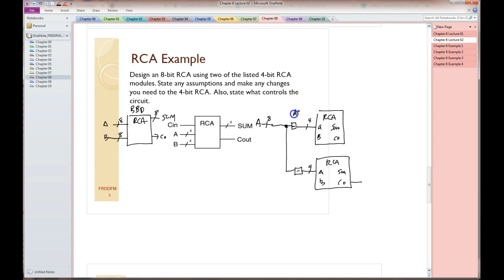So this is going to be A, 7 down to 4. And this is going to be A, 3 down to 0. So that's saying that the most significant bits are coming up to this top ripple carry adder, and the least significant bits are on the bottom. Okay, so looking good so far.